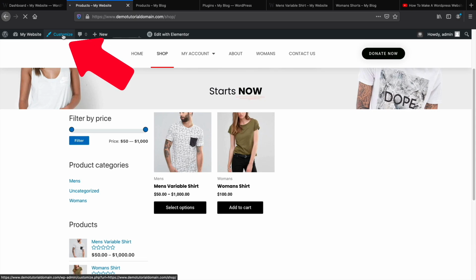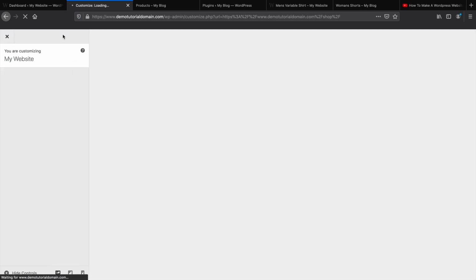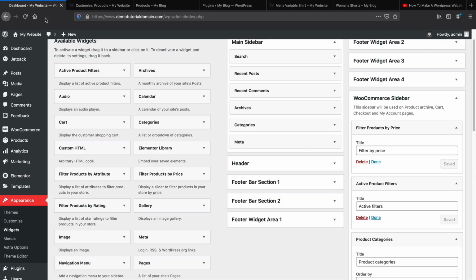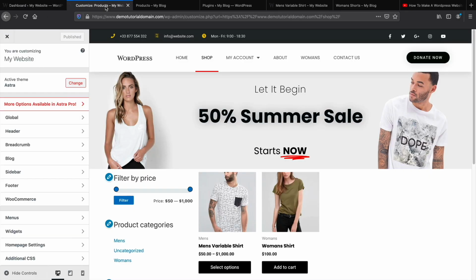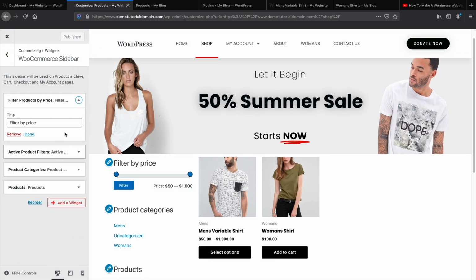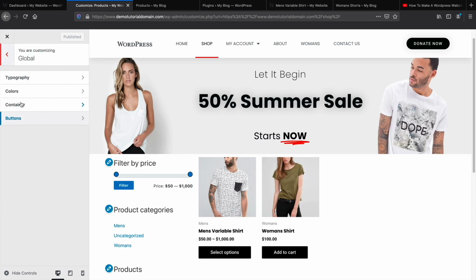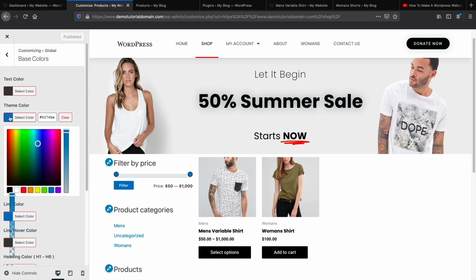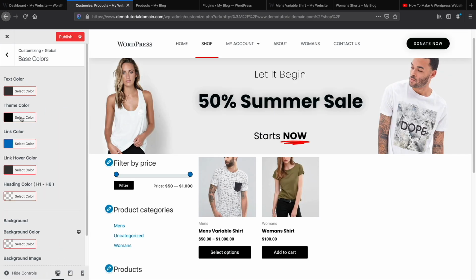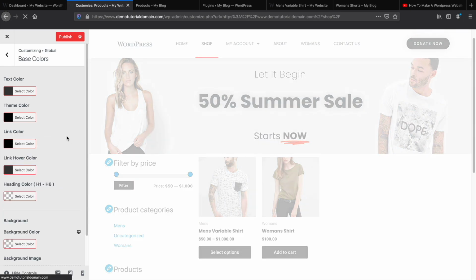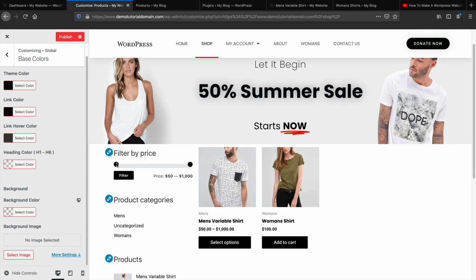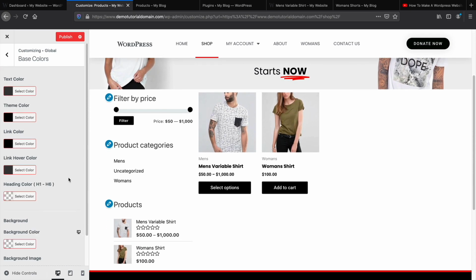So click on customize, and now we're going to use the theme customizer to customize those specific widgets, because remember, these are actually part of the WordPress theme. So you see how that works? It's kind of a tug and pull. I'll click on the filter by price, and now you can see that we have the WooCommerce sidebar. This is currently using the WordPress theme. But if you want to change the color and everything, we'll go back and click on global and colors. For the base colors, I want the theme color to be black, and then I want the link color also to be black. I think that's pretty much it. Now you'll see that this is black, and that makes a little bit more sense.